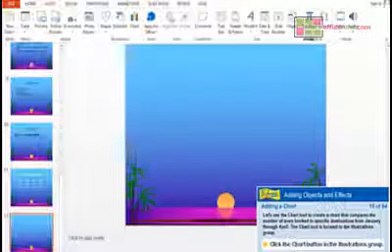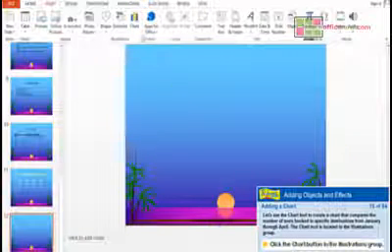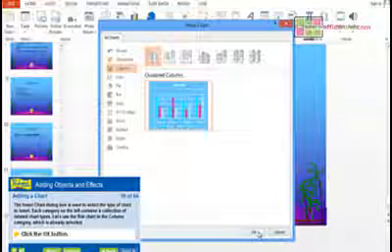Let's use the Chart tool to create a chart that compares the number of tours booked to specific destinations from January through April. The Chart tool is located in the Illustrations group. The Insert Chart dialog box is used to select the type of chart to insert. Each category on the left contains a collection of related chart types. Let's use the first chart in the column category, which is already selected.